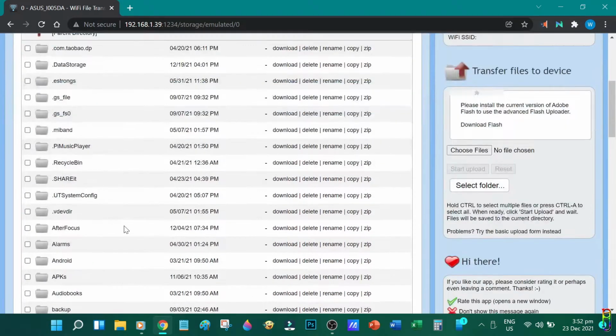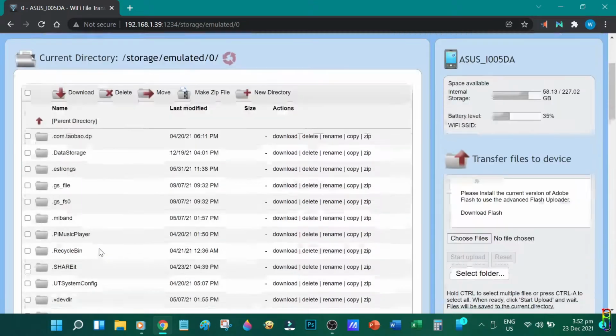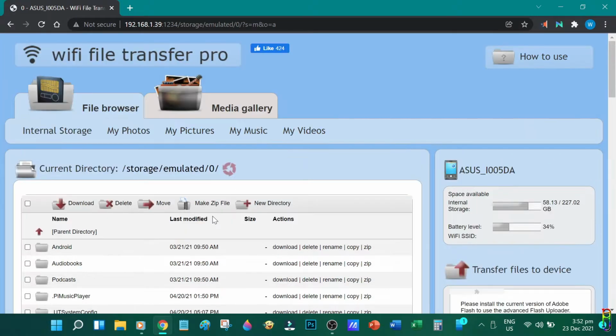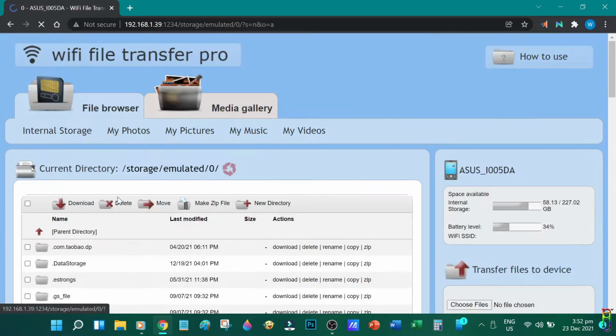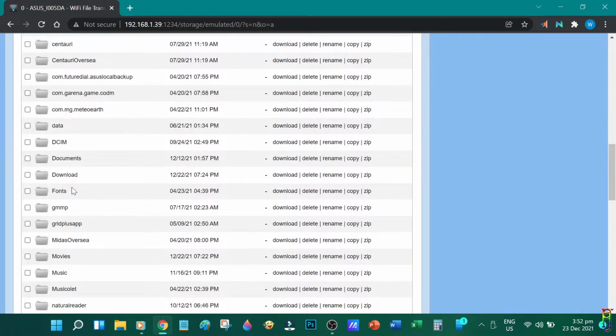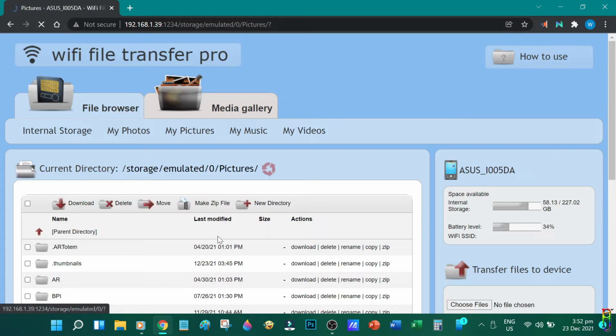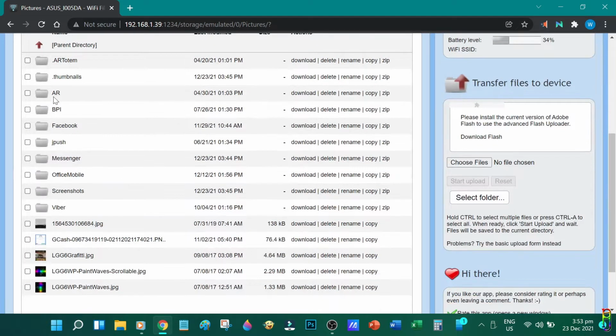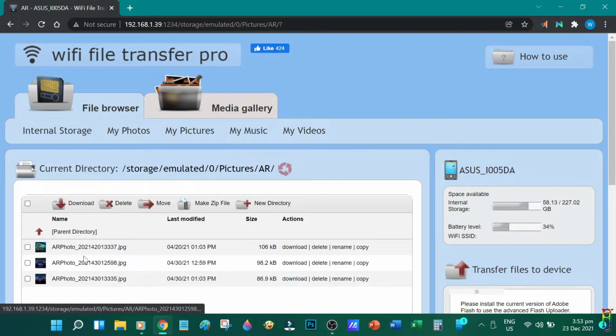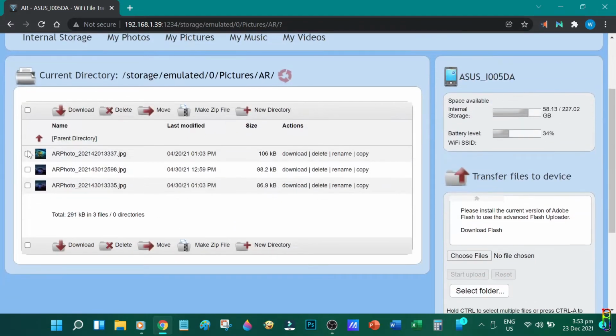As you can see here, all the files and folders inside my phone are visible here. You can sort the list by clicking on the headers, which toggles ascending and descending order. Let's sort it by name for now. Then, remember the path of the AR pictures we checked out earlier? Let's go to the Pictures folder. Then AR. And here we go, we have the three pictures we viewed from the phone's gallery earlier.